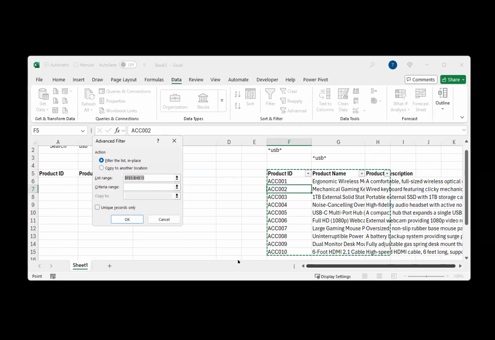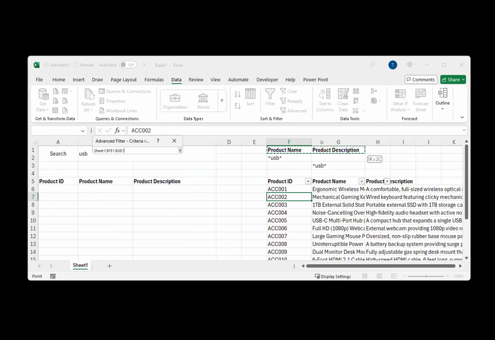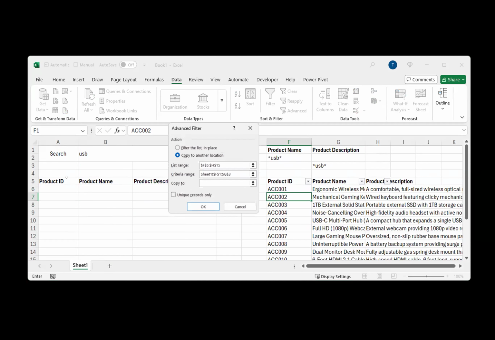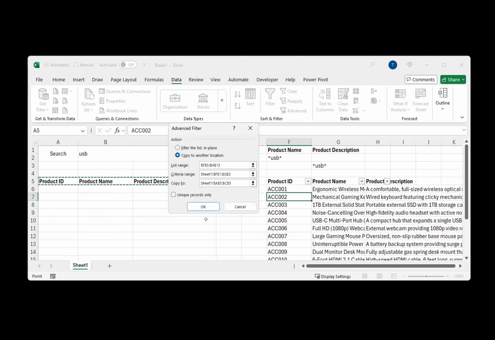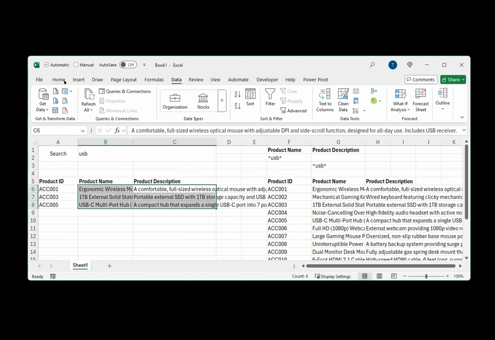Then you will see the whole data is selected. And the criteria range is the header on the top and the 2 rows underneath. And I want to copy the filter answer to these 3 columns. This is the sequence I want to have. Then click OK. Yeah, these are the data where it contains the word USB.